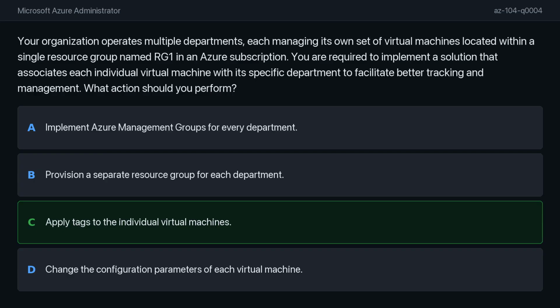In my view, the correct answer is option C. Apply tags to the individual virtual machines. Tags are the standard mechanism in Azure for applying metadata to resources to help categorize them for organizational and billing purposes, such as identifying the department that owns a specific virtual machine.